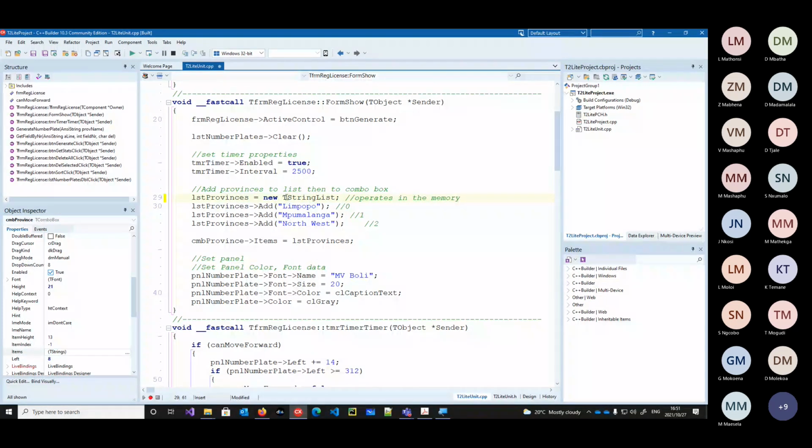And then what do I do with that? I said add Limpopo, add Mpumalanga, add Northwest. But these are where, inside the memory, inside the variable list provinces, which is a T string list. And then from there, I take the entire list, I assign it to items of combo box.